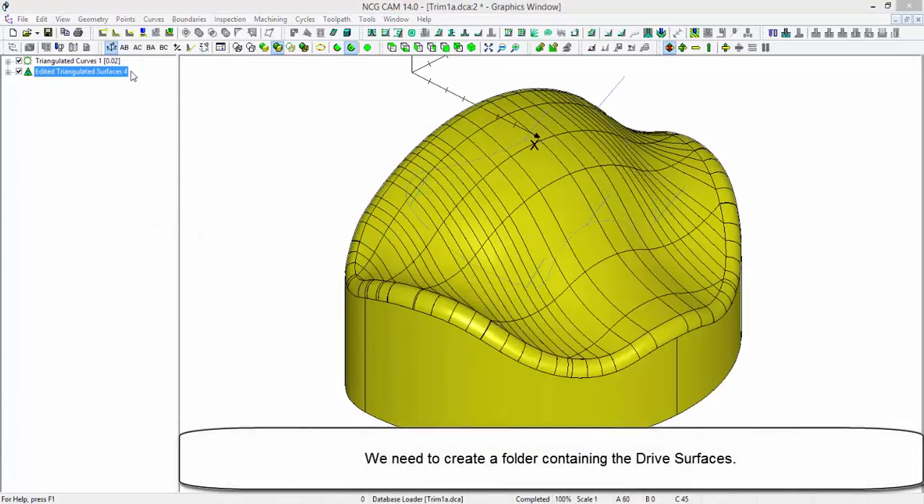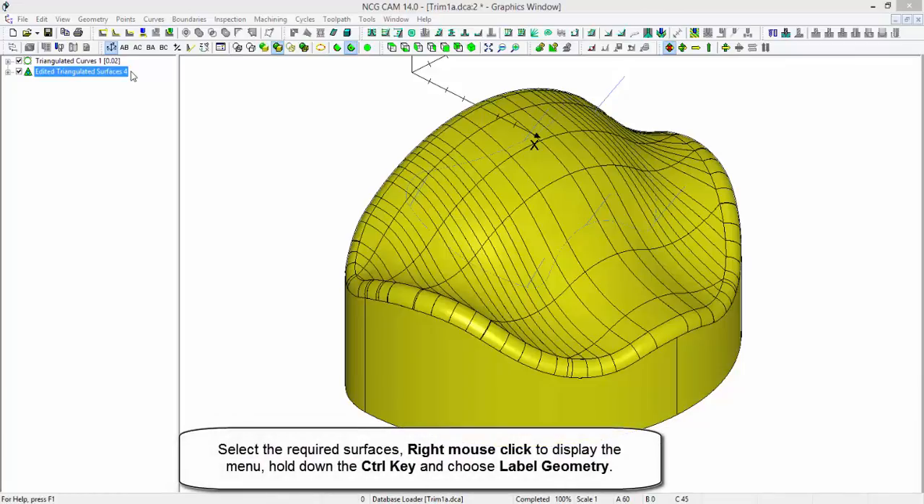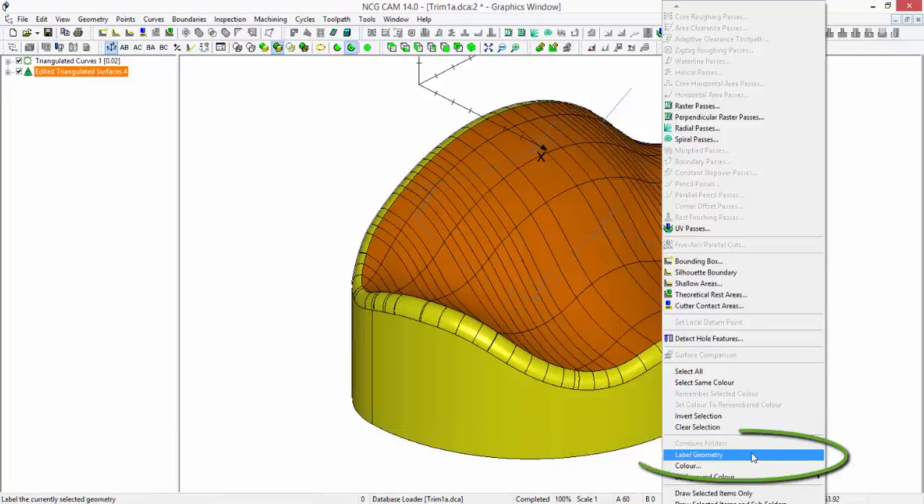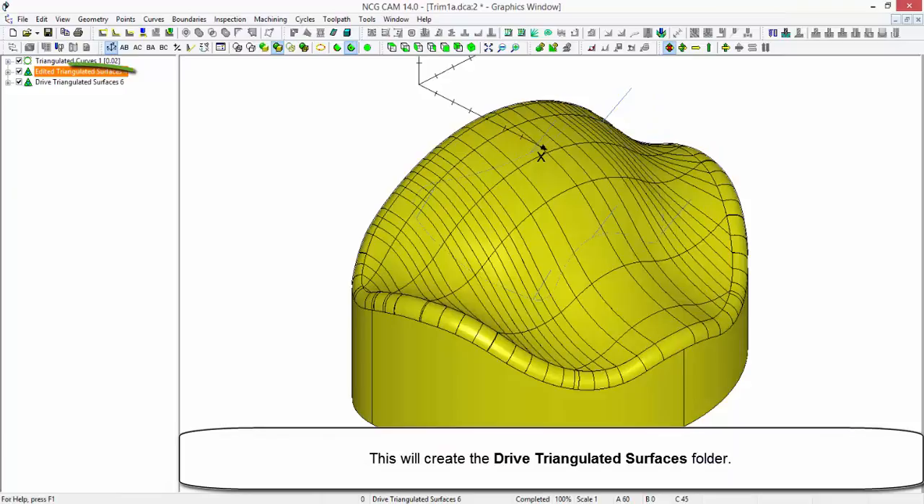We need to create a folder containing the drive surfaces. Select the required surfaces. Right mouse click to display the menu, hold down the Control key and choose Label Geometry. This will create the Drive Triangulated Surfaces folder.